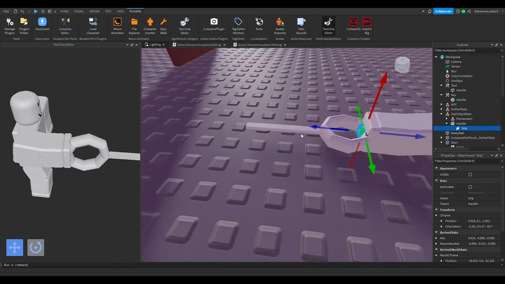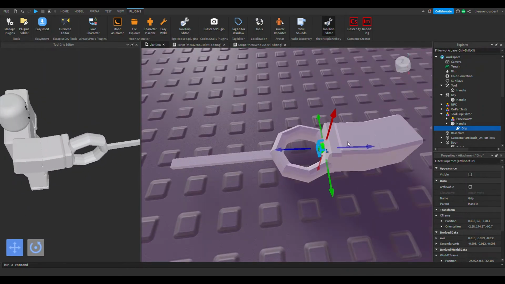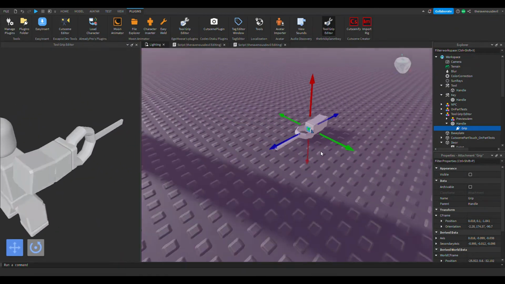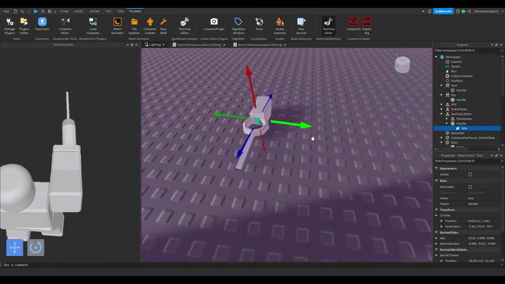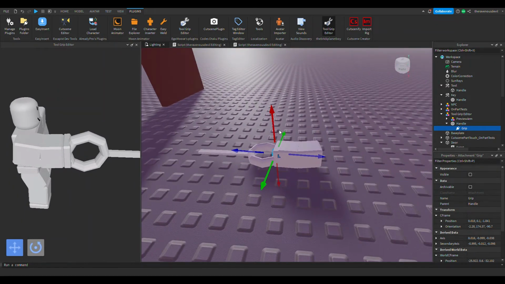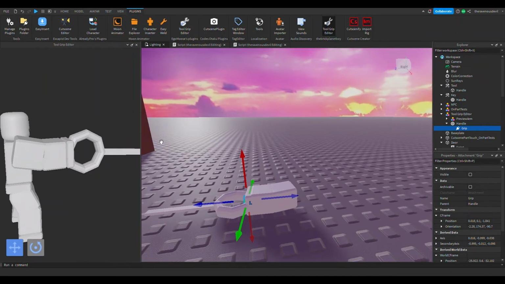Whoops, something happened over there. Let me tell you what happened. Basically, I imported my key mesh. If you don't have a key mesh, like you don't have Blender or something, I'm going to tell you what to do. Don't worry. Our key tool grip changed because the mesh changed, and I just fixed it real quick.